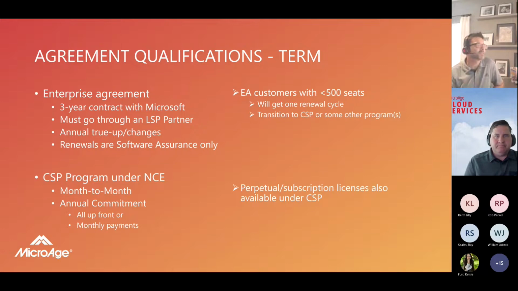Okay, so 3-year commitment. If you don't like that level of risk, then there's a couple other programs you can consider. But you must go through what's called an LSP partner. There's a handful of them out there, not too many of them, but there has to be some kind of a contract made through a large account reseller like an LSP.